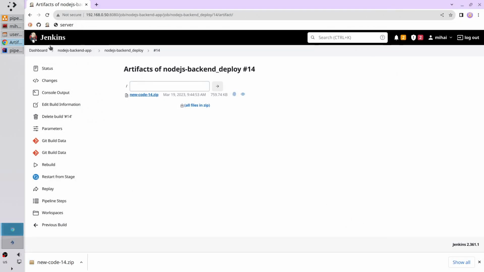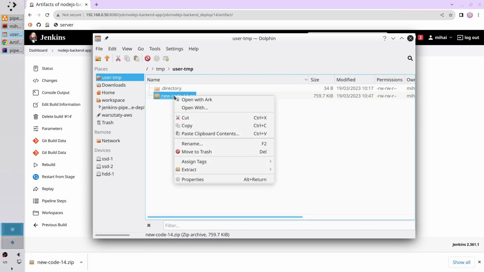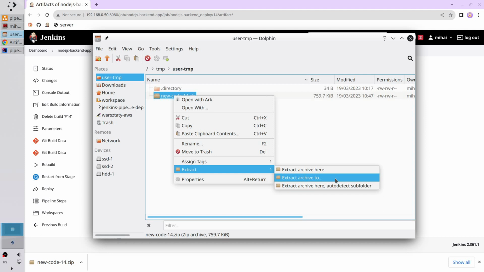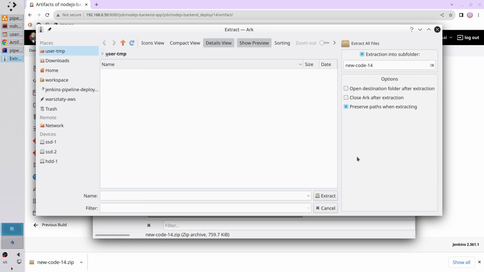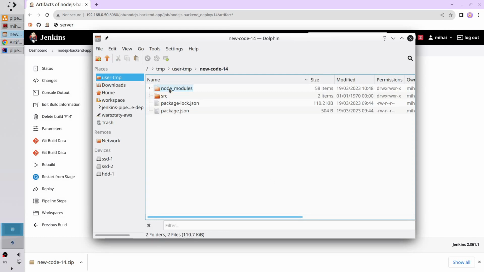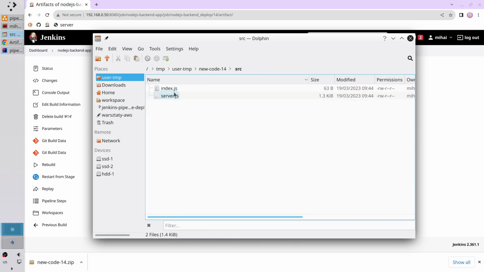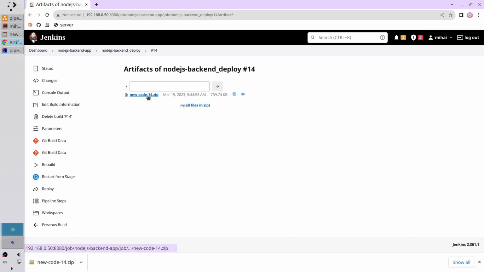The folder is good. Save. Go to that folder. This is the artifact. Right click, extract to, and extract. This is the extracted folder. Here are the node modules, all of them. The src folder, the JavaScript files, package-lock.json and package.json. The artifact, this one, is stored on the Jenkins server.